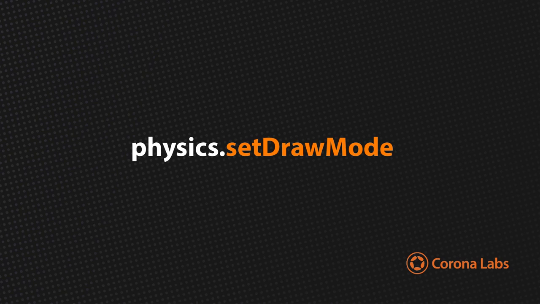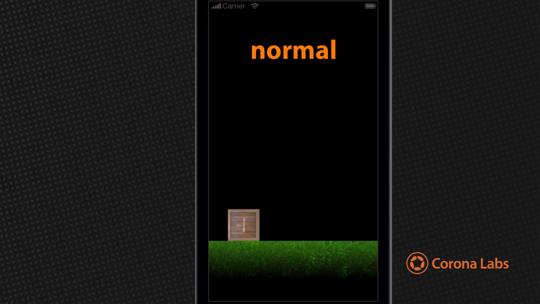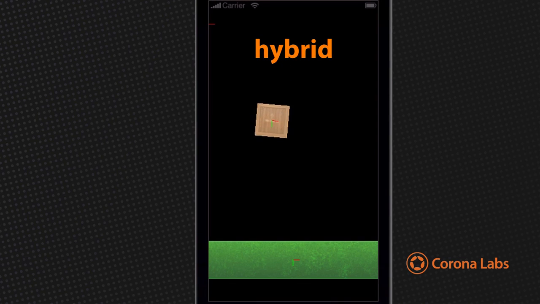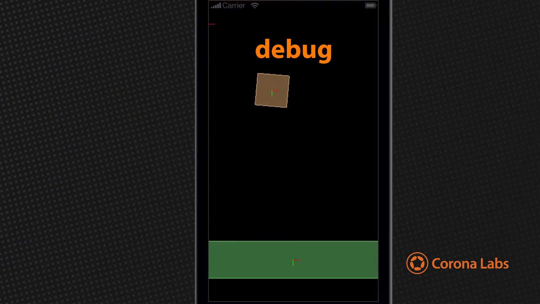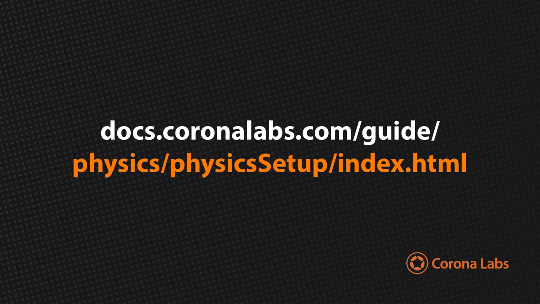Physics.setDrawMode sets one of three possible rendering modes for the physics engine. These can be very useful for visualizing complex interactions. Normal is the default, with no collision outlines. Hybrid overlays collision outlines on normal display objects. Debug shows collision engine outlines only. While these features will run on devices, it's most useful in the Corona simulator when debugging unexpected physics engine behavior. For more simulation options, check the physics setup guide located on the Corona Labs website.